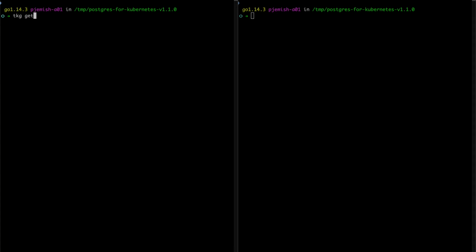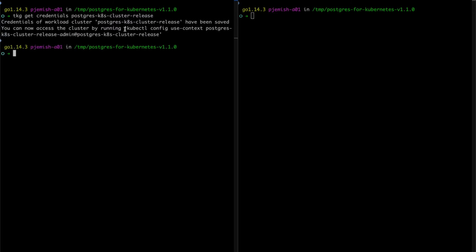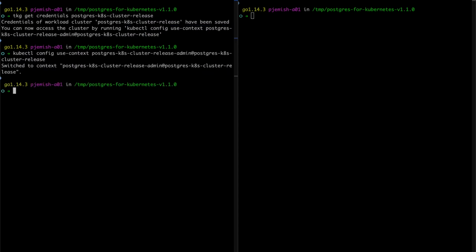For that, I will go ahead and get credentials from my cluster. I will be using a cluster called Postgres Kates Cluster Release. That's the name of the cluster we are going to be using for the demo today. As soon as I get the credentials, I should be able to set my kubectl config, and there we are. I will do that so that I can now query the Kubernetes cluster and make sure that I am talking to it.